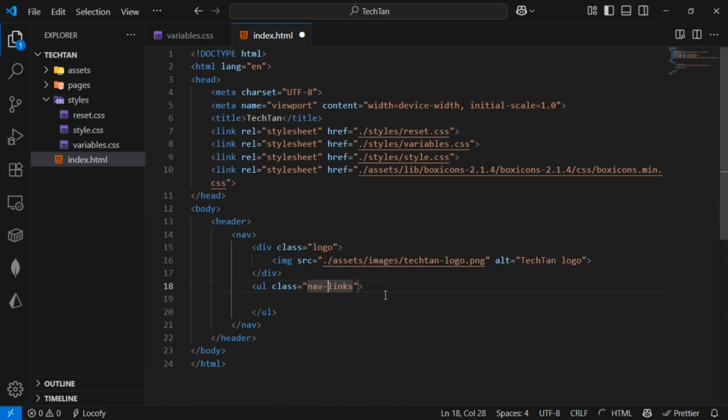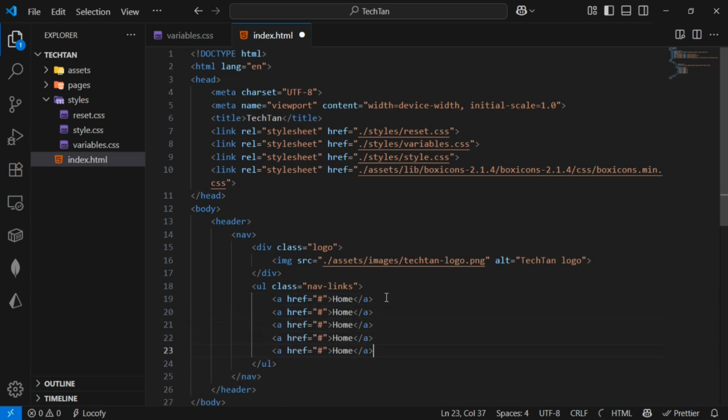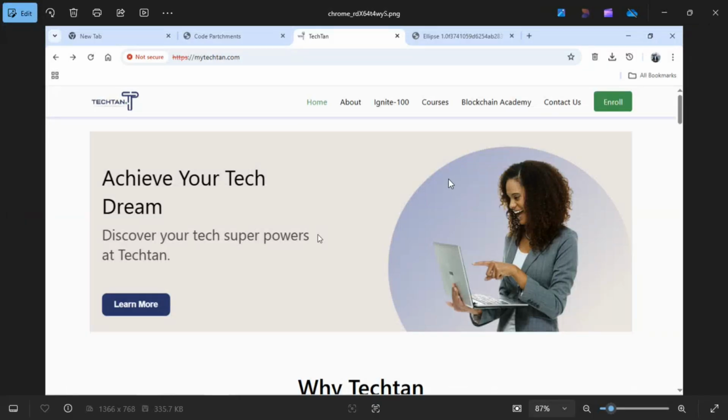Inside our nav links, I would prefer going with an anchor tag first to wrap around my element, with the hash first. For my home, our route to be our default route is the hash. So I'll just duplicate this over and over again. Let's go back to that design and see what we have. We have home, about, ignite 100, courses, blockchain academy, and contact us.